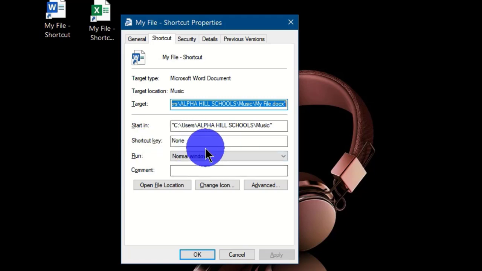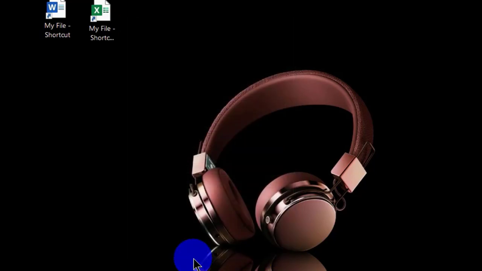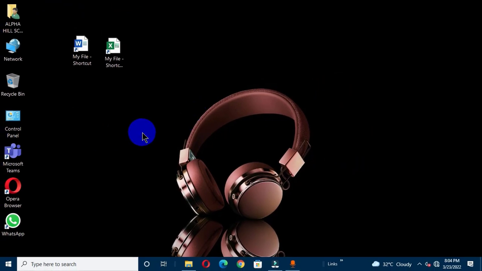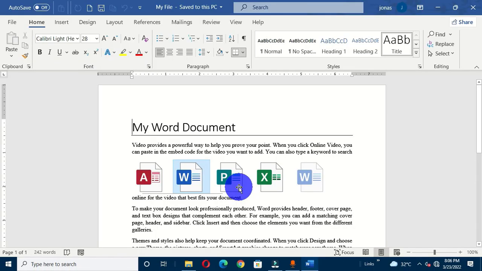To have an assigned keyboard shortcut to this file, you just select and type any letter on the keyboard, and I'm going to type Z, and this will automatically generate this shortcut Ctrl plus Alt plus Z. Then you click on apply and click on OK. Now if I hold this keyboard shortcut on my keyboard, this will open this file on the desktop, and this is going to open the file on my computer system.